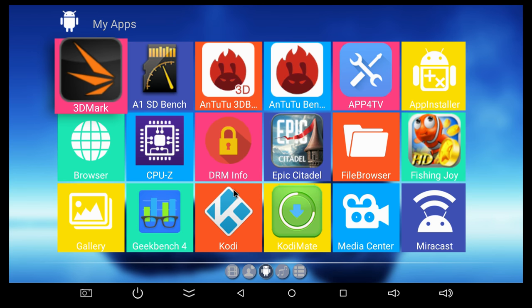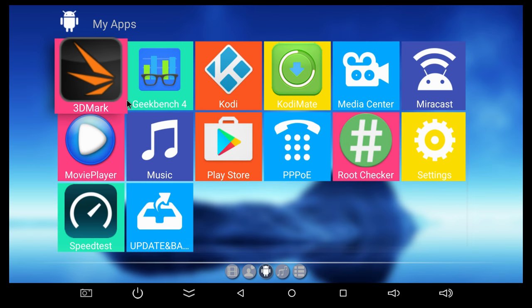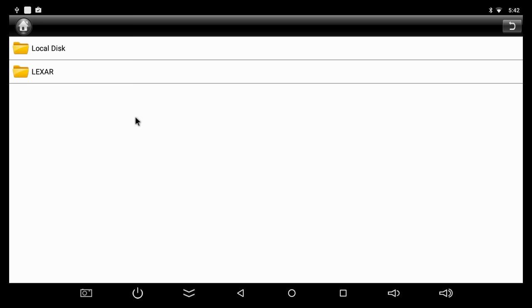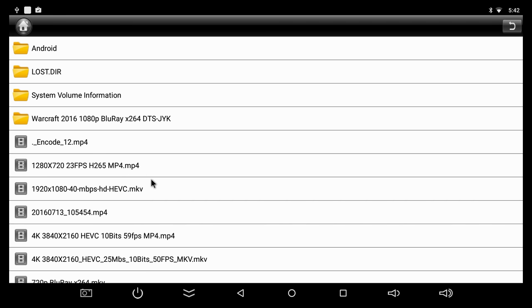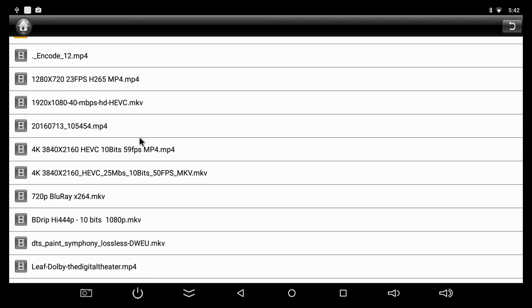And if we try that file again, the 4K at 60 frames per second, let me just open this once again. That file, it's this one here. Again, we get the exact same black screen that we got before. So we can't get this file to work.